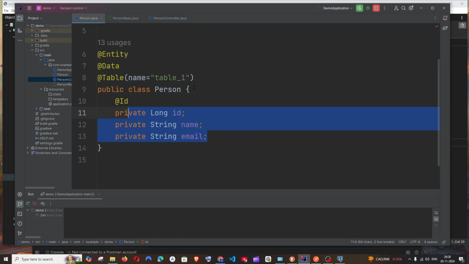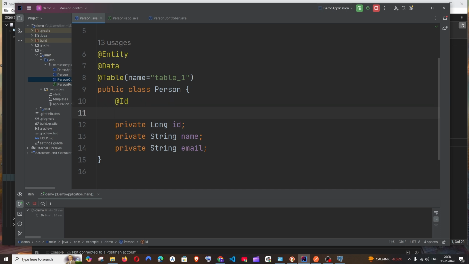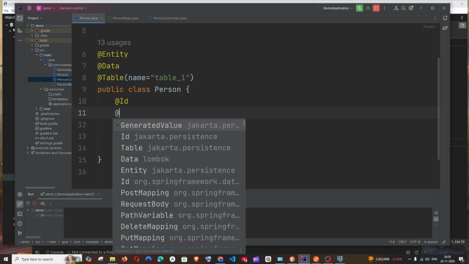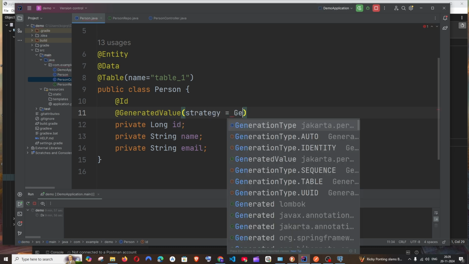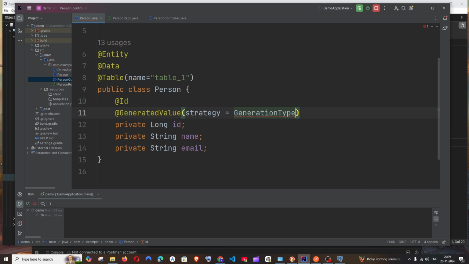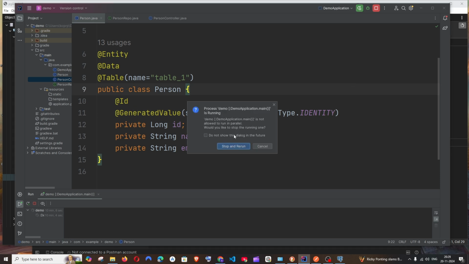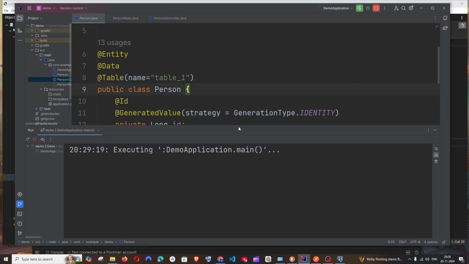So you will have your entity class, that particular model for the table. You'll have the @Id annotation for the primary key. So what you do is you just go here and add @GeneratedValue, strategy equal to GenerationType.IDENTITY. So this basically auto increments the ID. After this, just rerun the application.